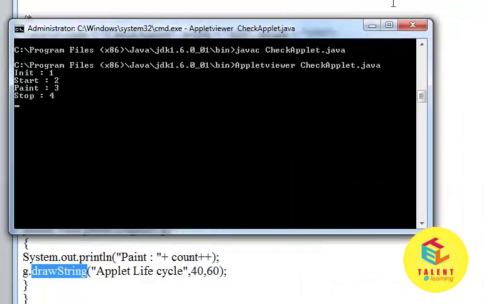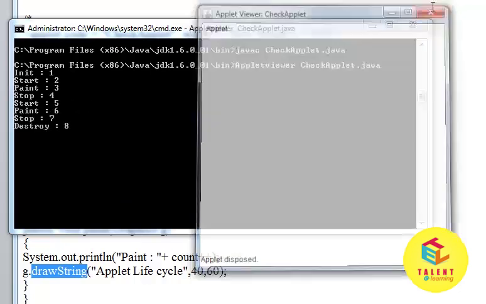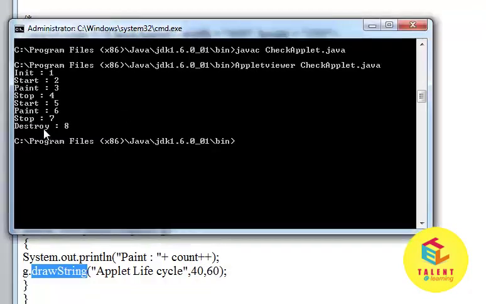Here the stop method is called. Now let's maximize the applet. While we maximize the applet, at that time the start and paint methods are called. Let's close this applet. At that time the stop method and destroy method are called.